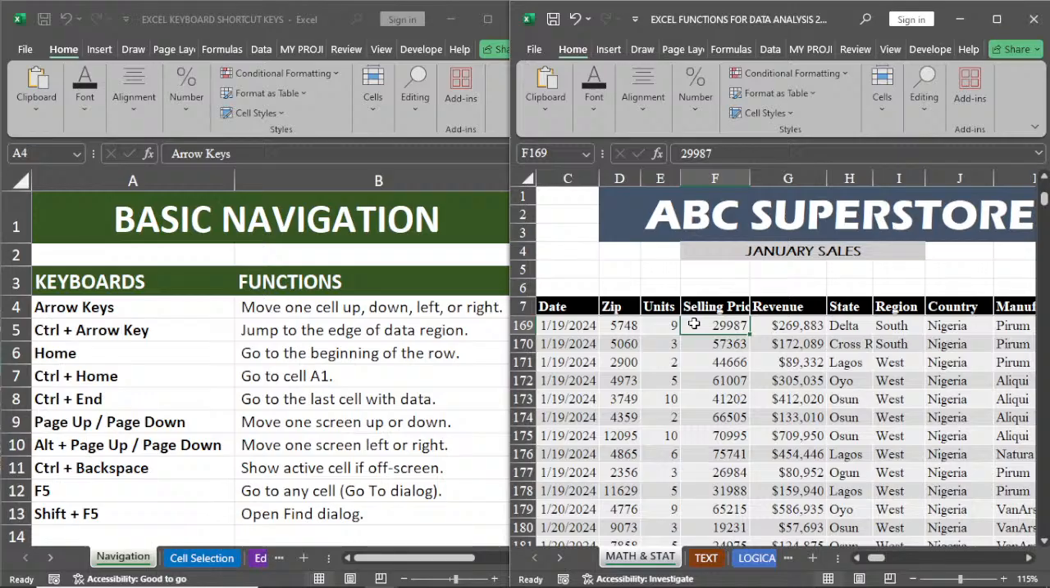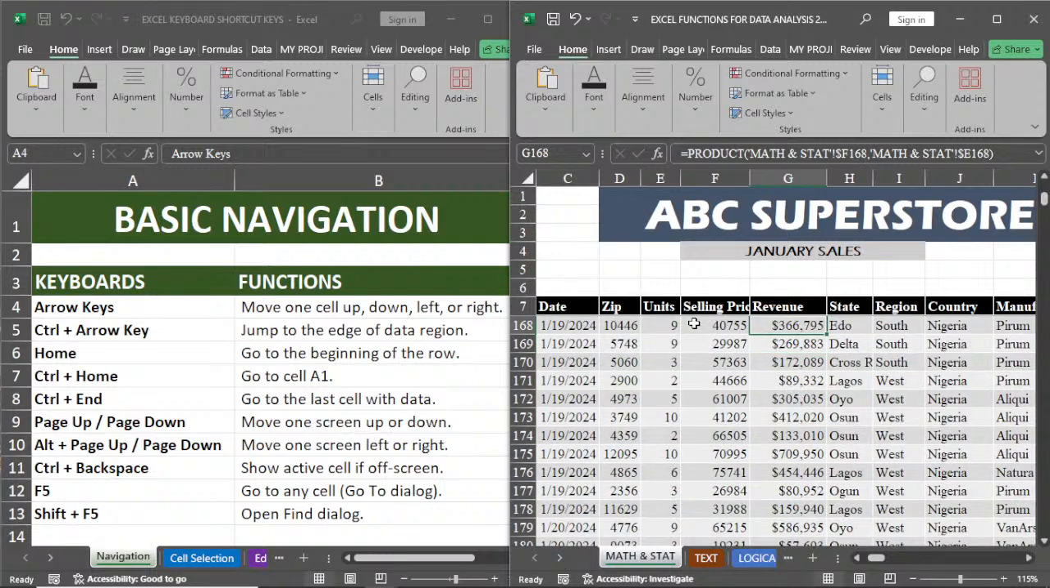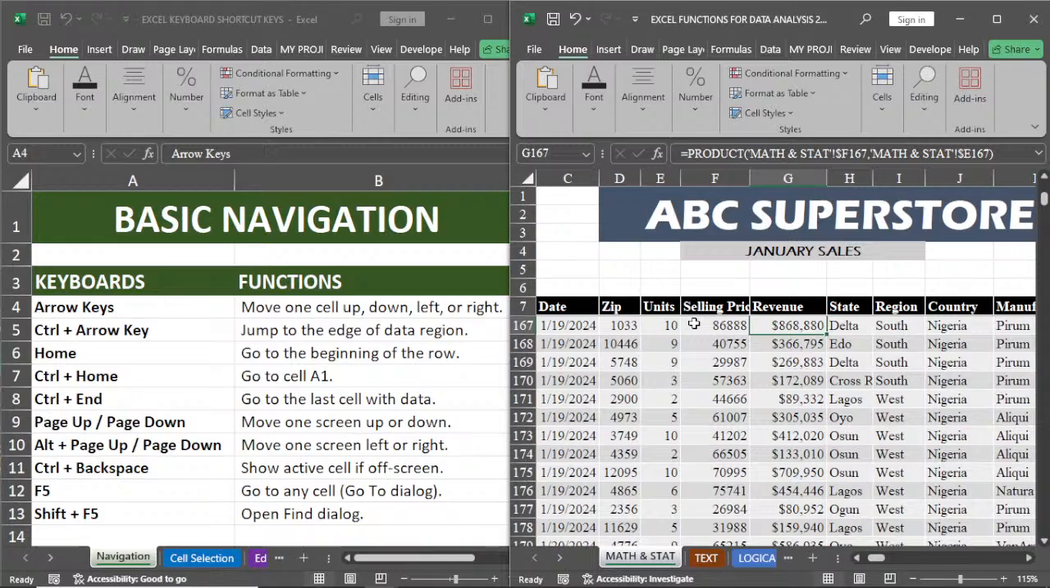For example, if I want to move forward, I press the forward arrow. If I want to move up, I press the up arrow. If I want to move down, I press the down arrow, back arrow, up arrow, forward arrow. That's what the arrow keys are used for. You can use them to navigate your spreadsheet.